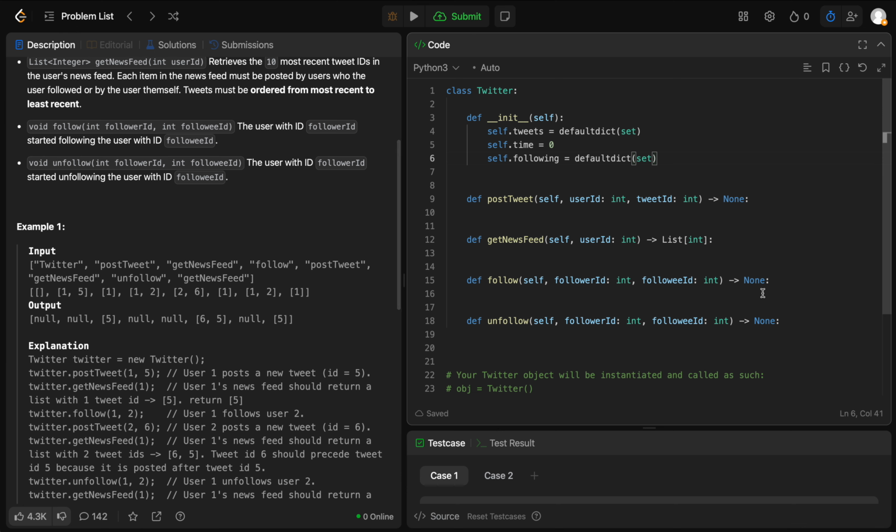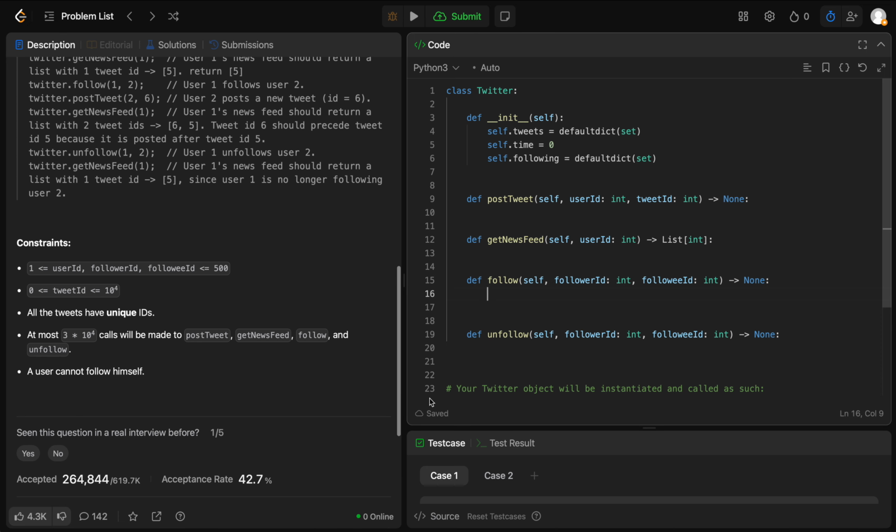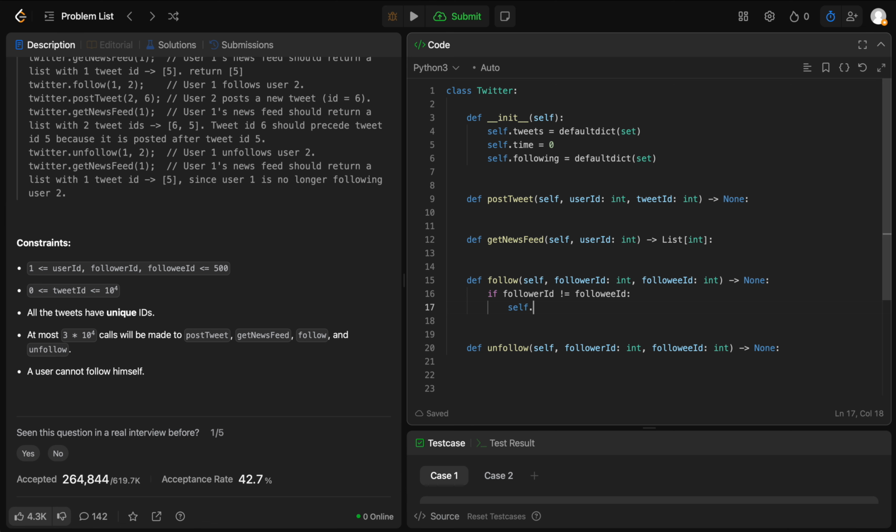This is pretty fast. So follow: we cannot follow ourselves, if I'm correct. Okay, so if follower ID is not equal to followee ID, then self.following of follower adds followee.